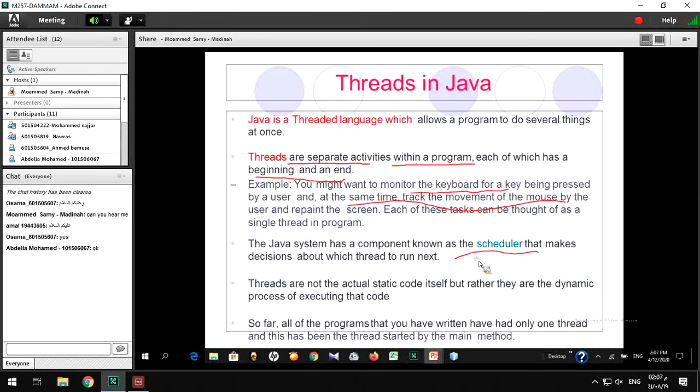Threads are not actual static code itself, but rather they are a dynamic process of executing the code. They are not static code, but dynamic. That is because sometimes threads are generated at the time of execution. So threads are generated at the time of execution, so they are dynamic. So far, all programs that you have written had only one thread, and this has been the main method, because we write every program and execution is through the main method. So the main method is only one thread. So till now, all our programs have had only one thread.